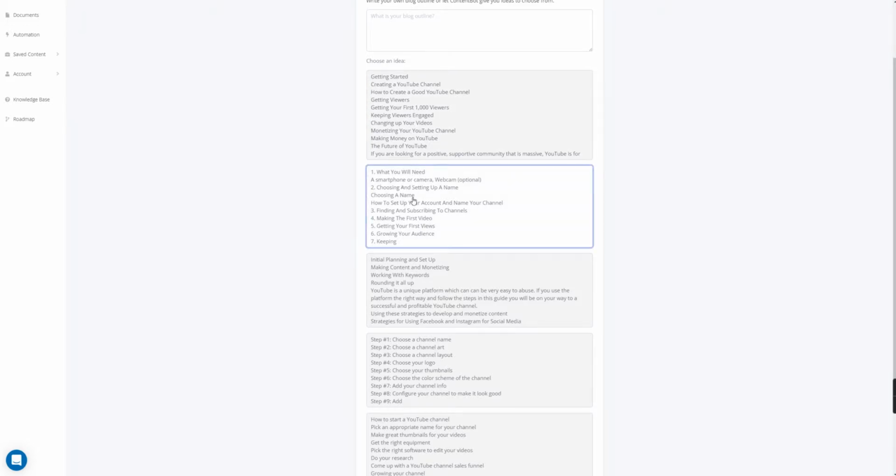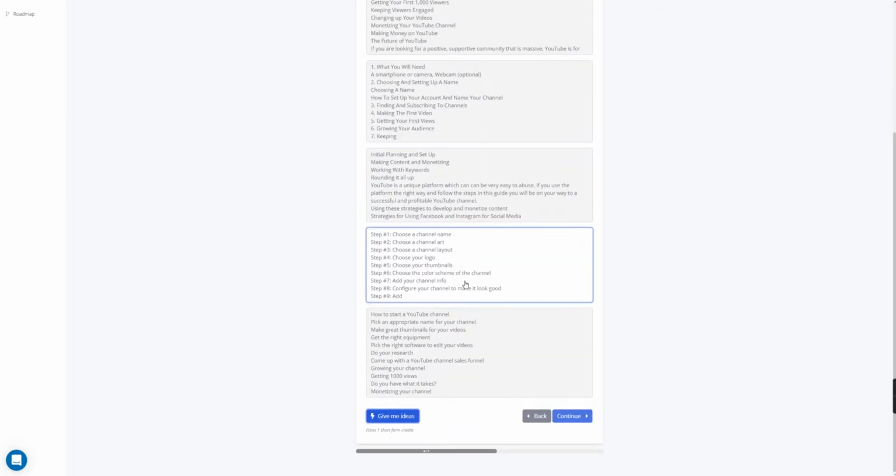What you will need. Initial planning and stuff. I do quite like this one. Okay, we're going to go with this one. Okay, so section 1, write your own paragraph for this section. Okay, so this one is about how to start a YouTube channel. Okay, so give me ideas. I have a feeling it's going to answer everything again. Let's see though. I might be wrong.